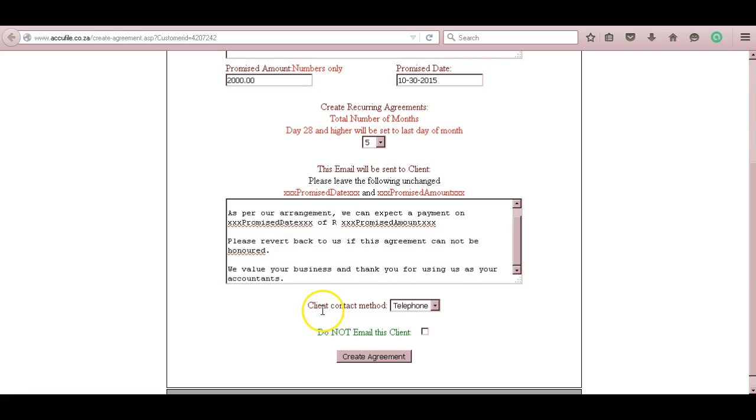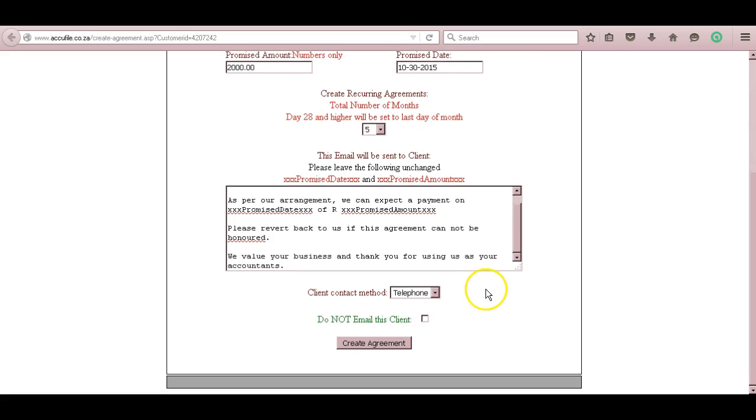And then also it says here, what is the method? How have you contacted this client? Was it telephone, email, or in person? And let's say this was a telephone conversation. Right. Then, if you click here, create agreement, it will send out this email to this client. And it will also CC in the partner. You can also have the option here to not send the email. But the whole idea is actually just to confirm this agreement, and the best is to send an email.